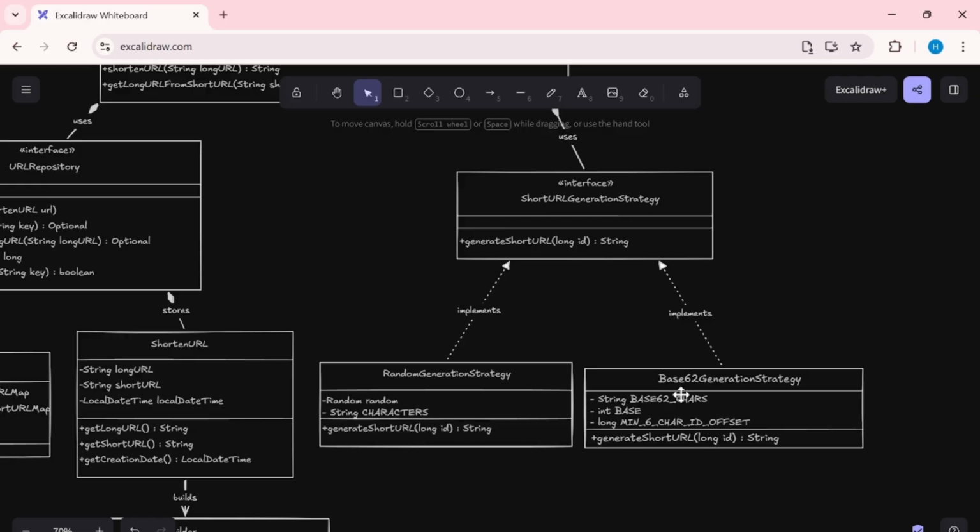to the function, right? And the Base62GenerationStrategy will also have all its attributes, like the base62 character string. Base is nothing but this value, which will be 62, and this long min 6 characters ID offset will be the minimum value, the 6-digit minimum value, right?